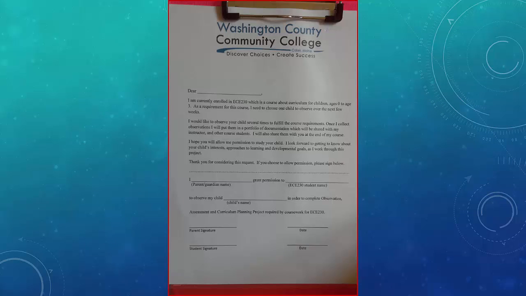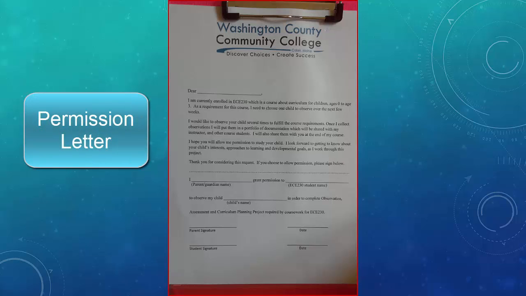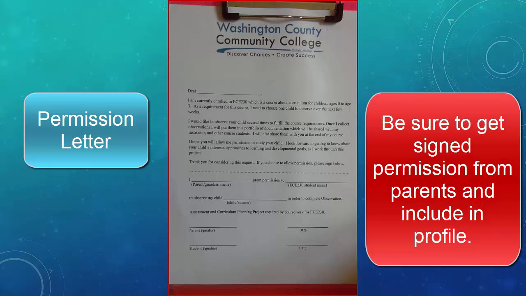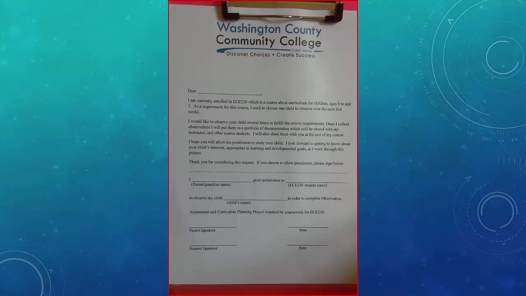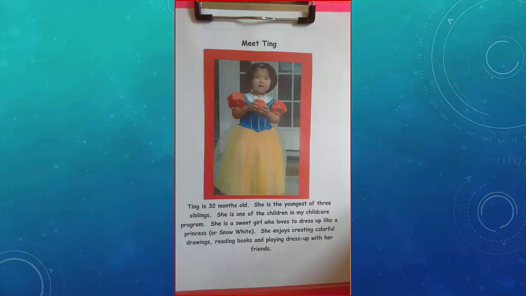Going on to the next section is the permission letter. Be sure to get permission from the parents of the child that you choose and have them sign this permission letter and include it in your profile.